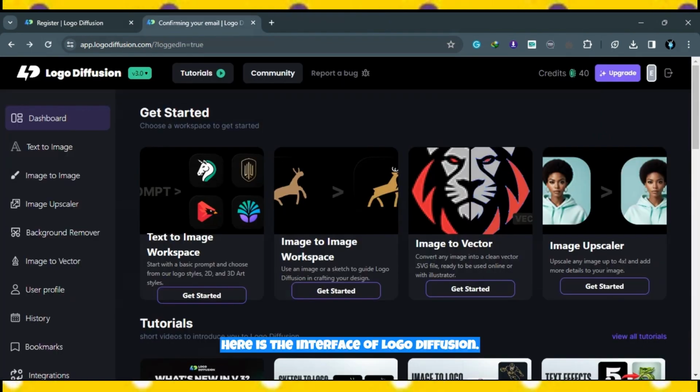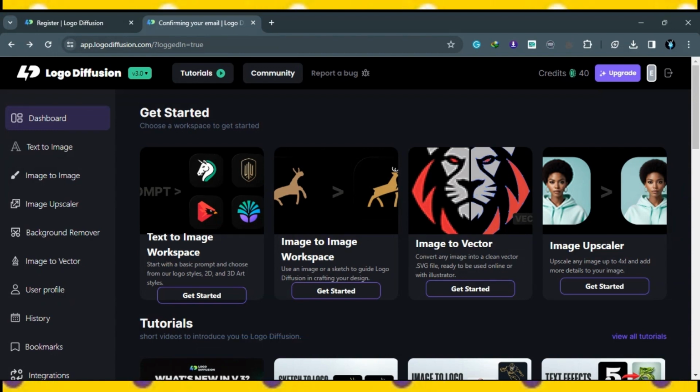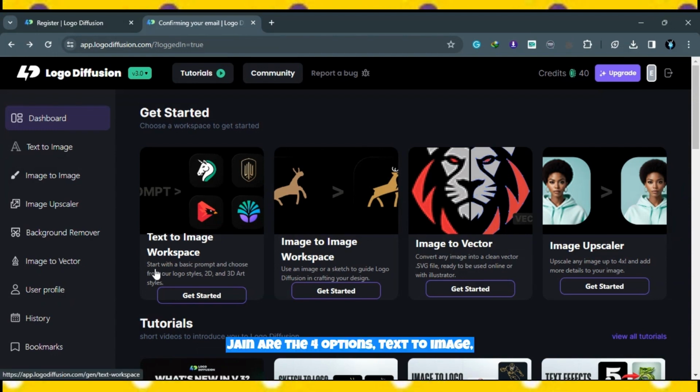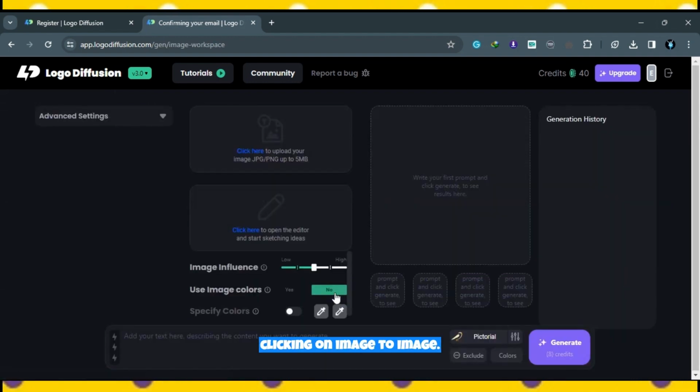Here is the interface of Logo Diffusion. Here are the 4 options: text to image, image to image, image to vector, image upscaler. Now this video is how to create the 3D logo. Then I am clicking on image to image.